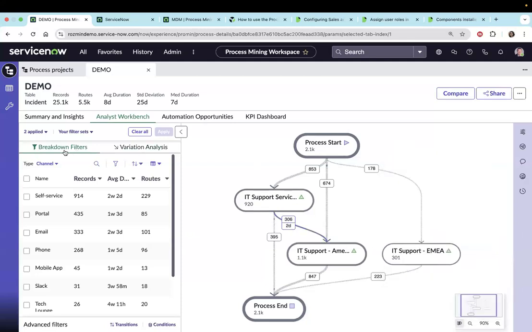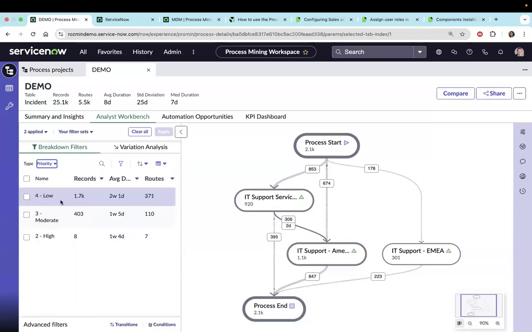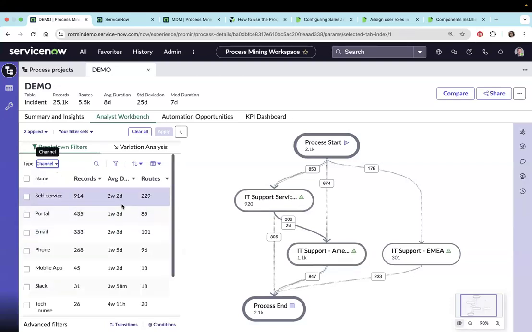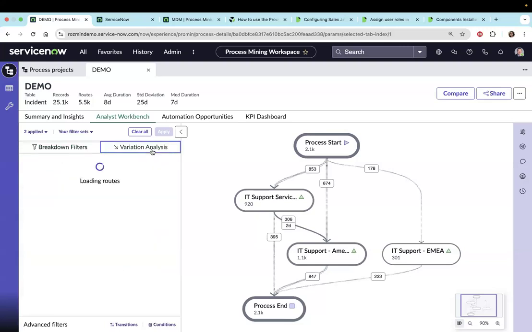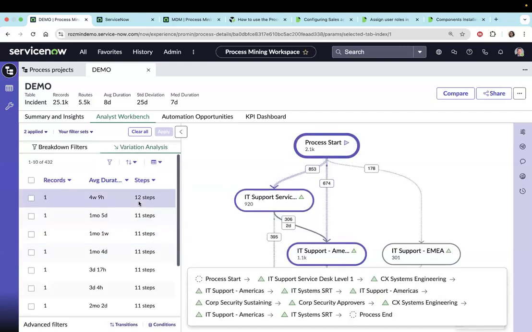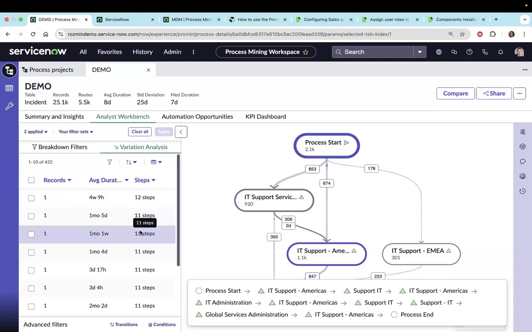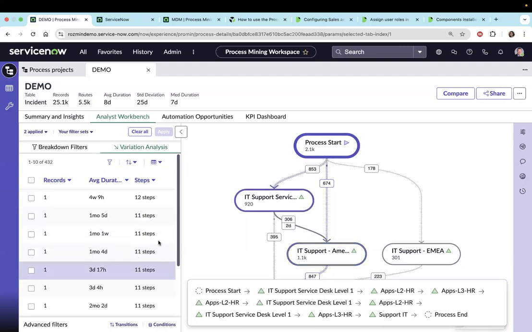So these were some of the main features. On the left side, you see breakdown where you're able to then dissect the data by different breakdowns and say, okay, which assignment group or which priority or which channel is taking longer than the others. Variation analysis will give you the steps in your process, which of the records take more steps. Like you see here, 12 steps. And if I hover over 11 steps, it tells you that your process was designed to be executed in, say, 5 steps. And why is it taking so long? And why are the tickets ping-ponging from one group to another?